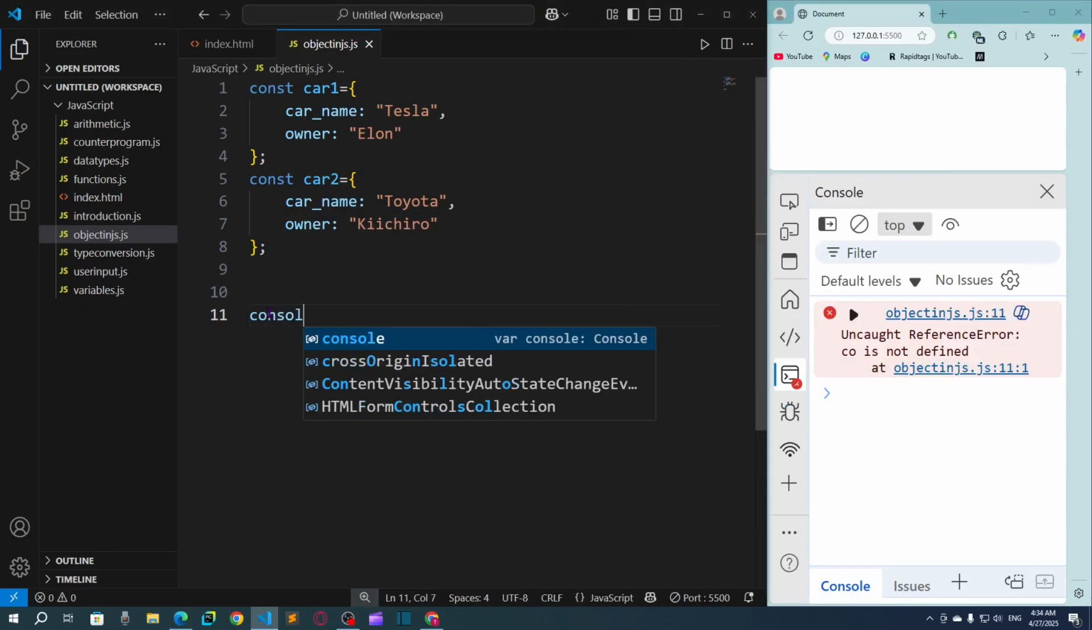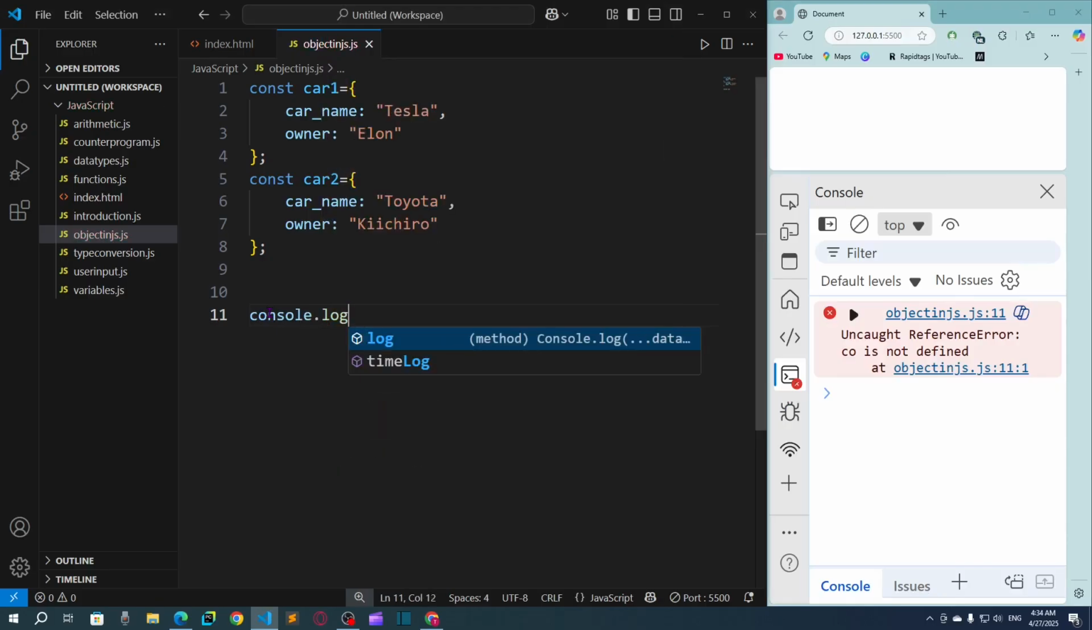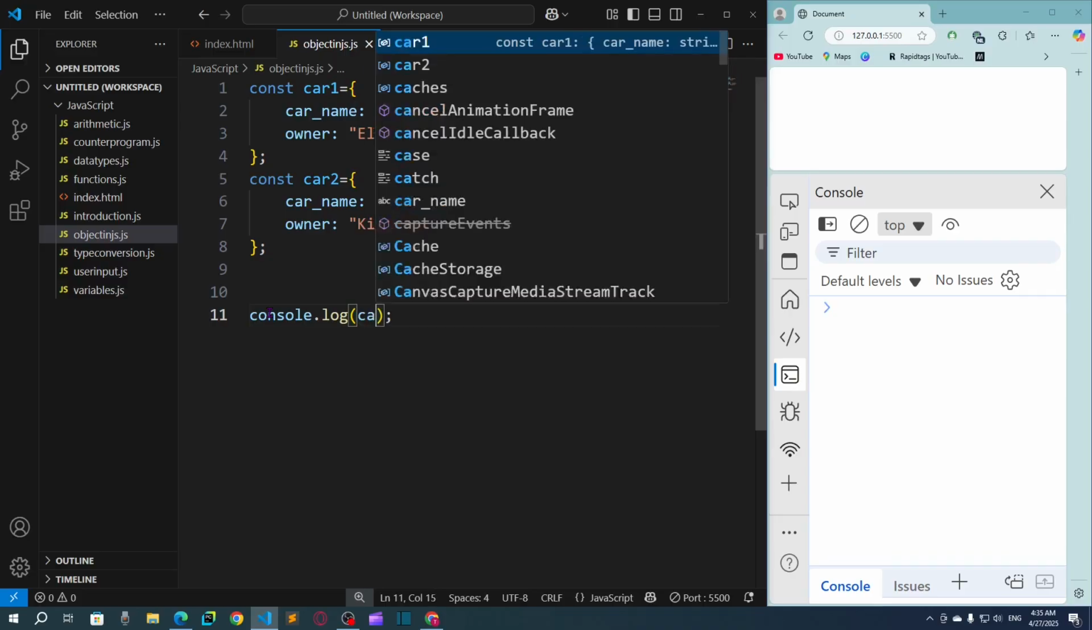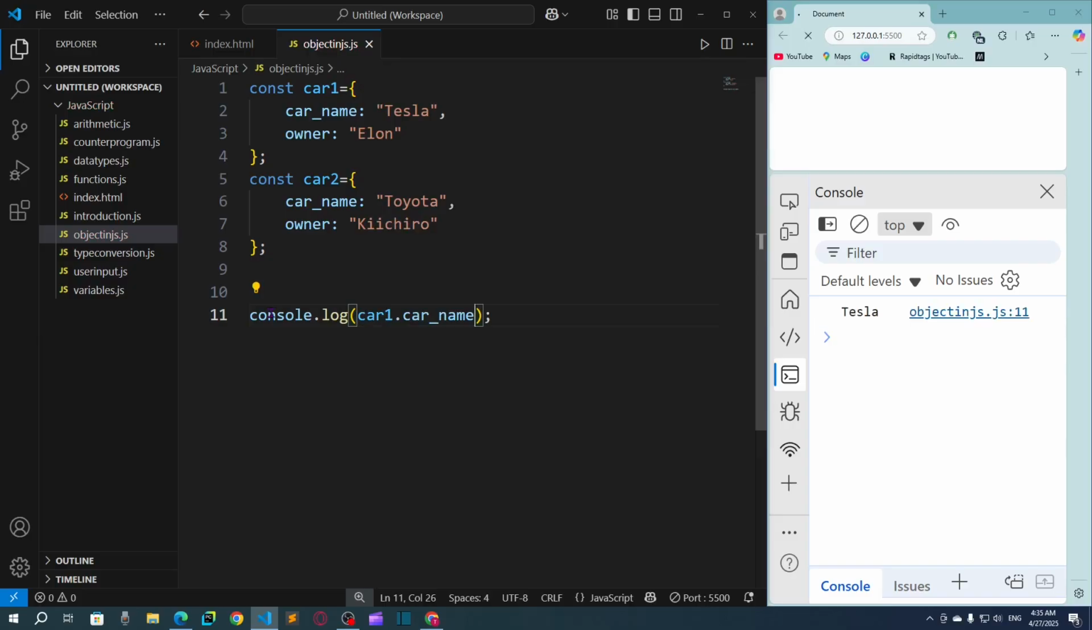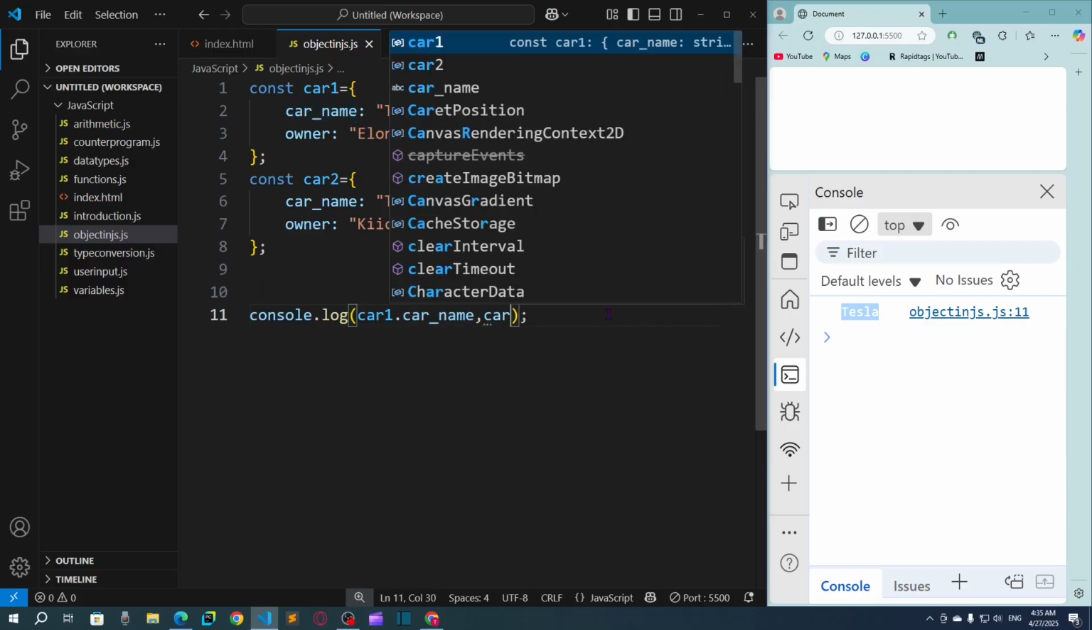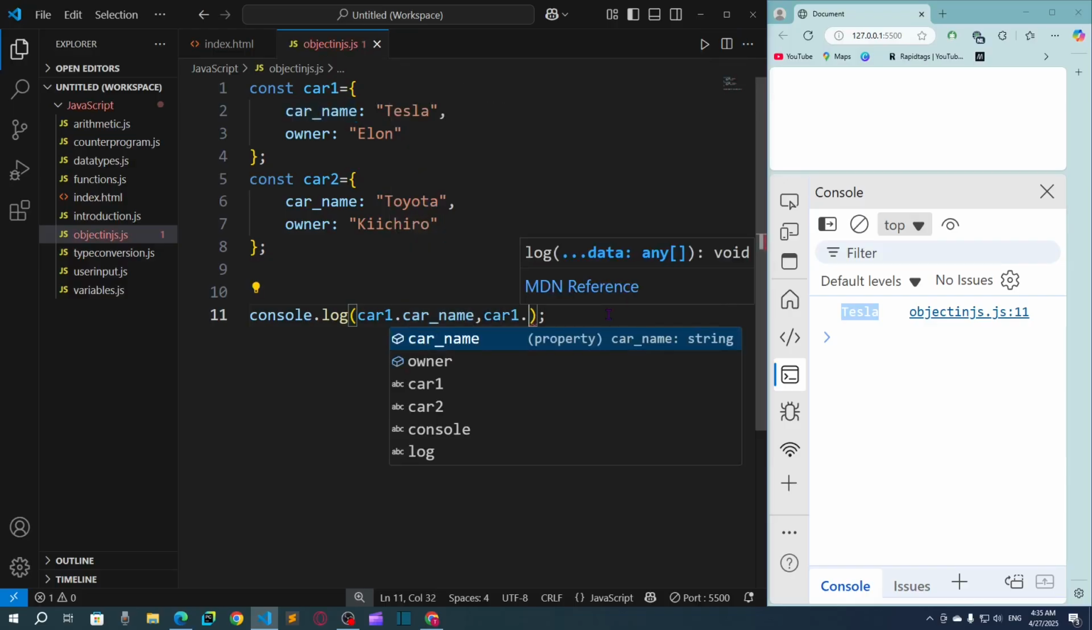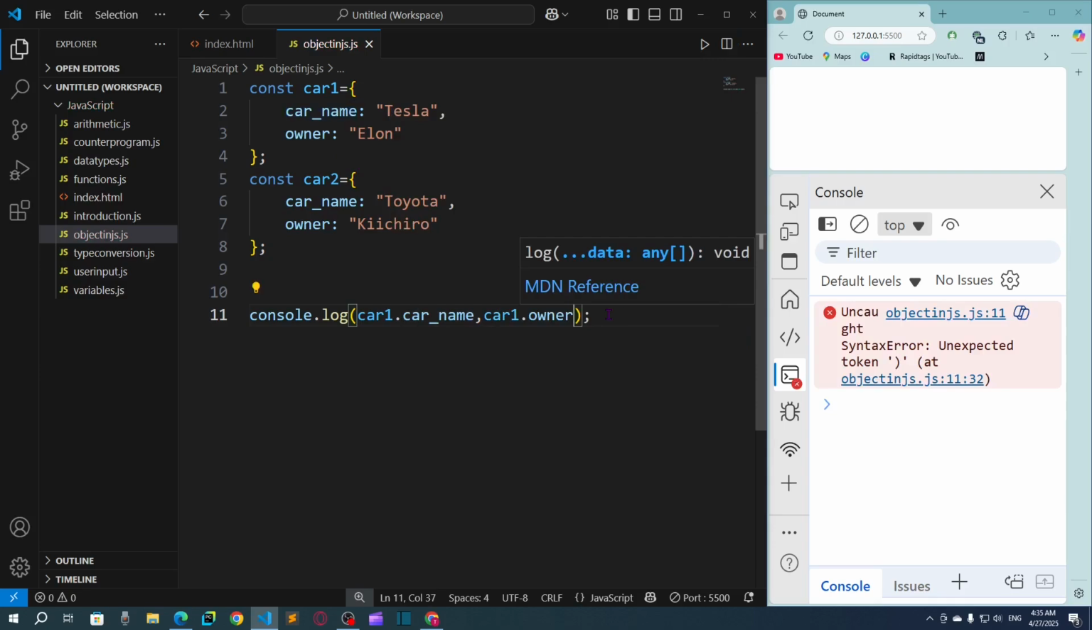So I will say console.log. Here I'm going to print it. So I will say car1.car_name. If I say like this, here you can see Tesla, so I can actually access it, right? And I can say car1.owner. Here you can see Elon.